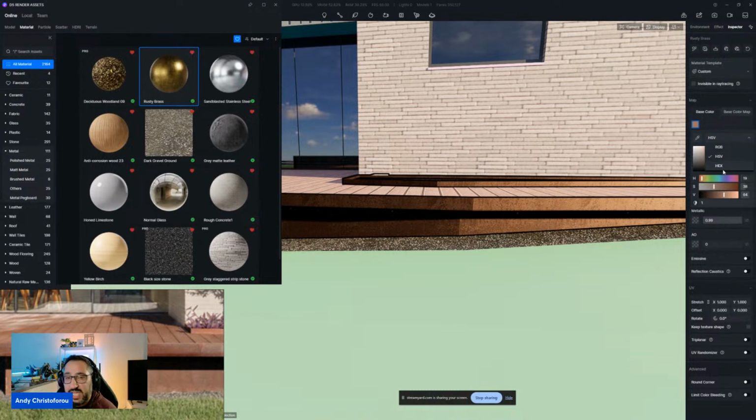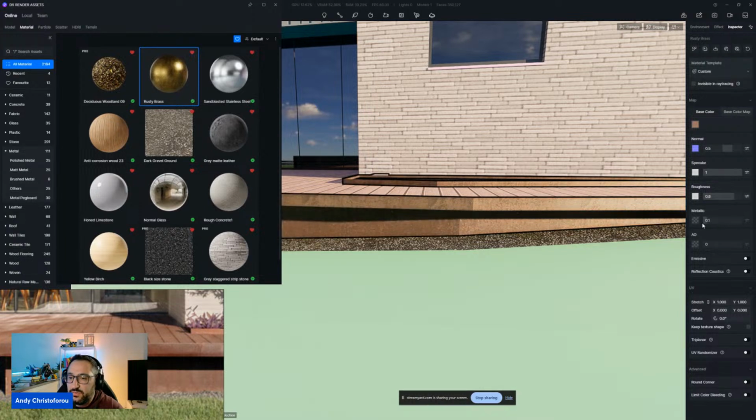You could also put in a hex code. That's this value right here, and that's typical for most colors. But anyways, you've got that there. And then I'm just literally going to tweak all my settings. I can roughen this up so it's not super, super metallic.